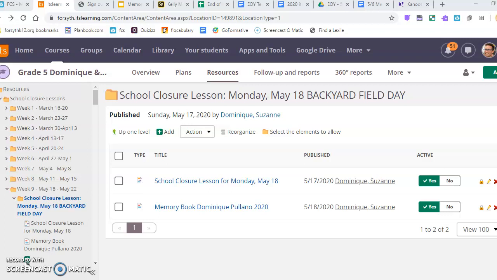The other thing we are going to do mainly is create this memory book. This is something that you will cherish the rest of your life. Every day until you're 99, you will open this up and look at it and think about this wonderful year. So this is your assignment for this week.